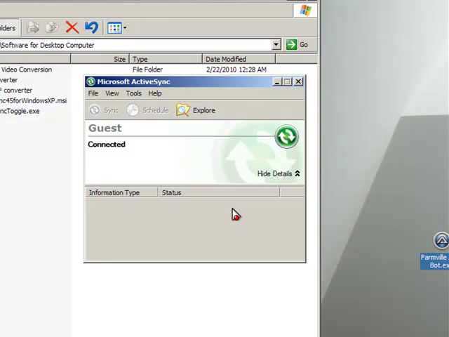So that is how you install ActiveSync, and I hope it works well for you. If it does not, please send us an email. Thank you very much.